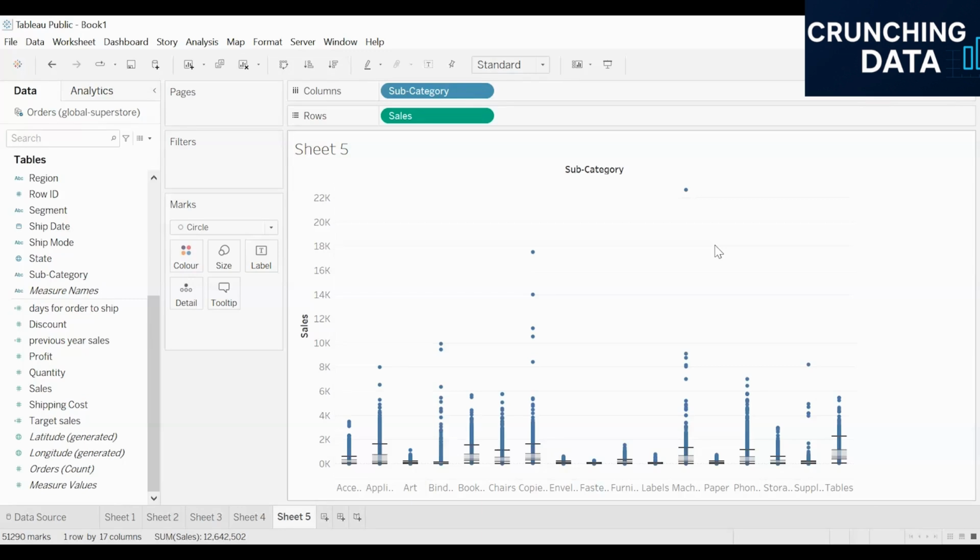So this was the way in which you can try to create the box and whisker plot to view the different outliers and the range of your numerical data. I hope this was clear to you.